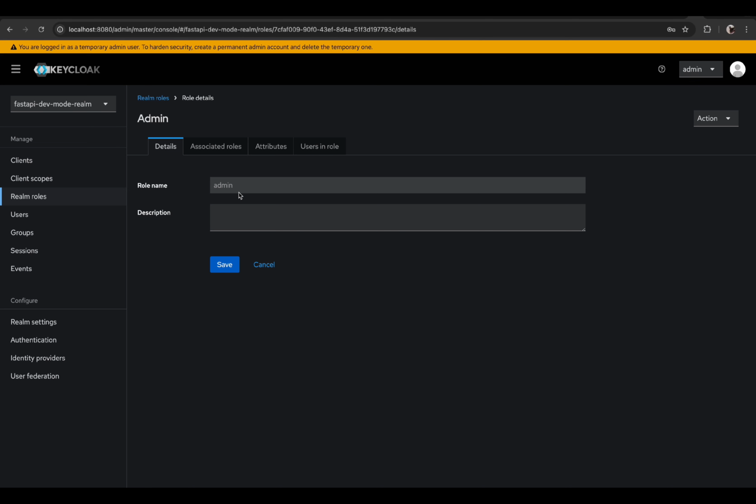This is the identifier for the role and will be used to assign it to users. Provide a detailed description for the role. For instance, now click save. You successfully created the admin role. Ensure the description clearly communicates the purpose and scope of the role for future reference.